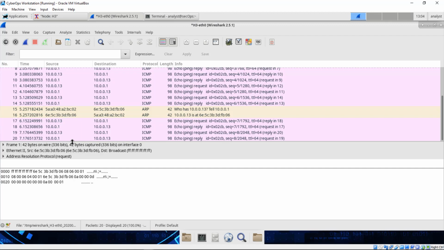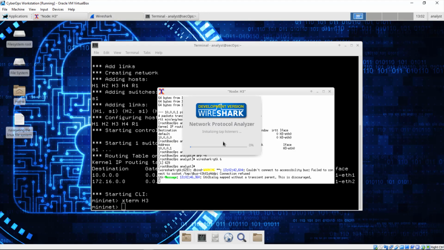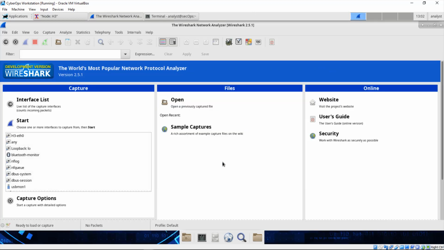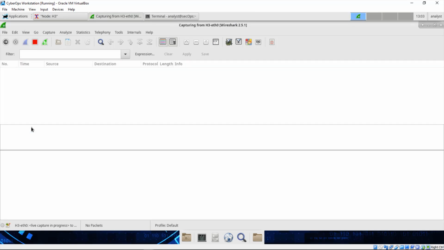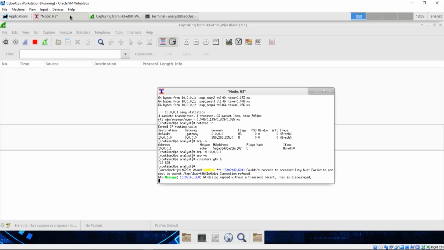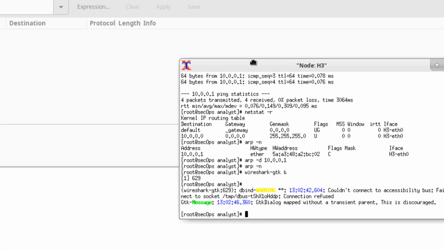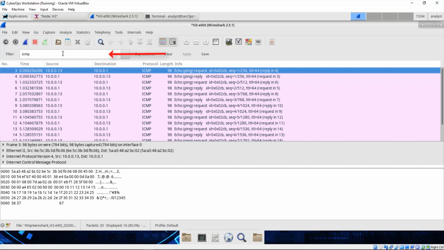Now in the terminal window for node H3, I open Wireshark using the command wireshark-gtk and then initiate ping. After launching Wireshark, I select the interface that I want Wireshark to capture, the first interface here, then start, then go to the prompt of host 3, or H3. First I'll ping the default gateway, which is 10.0.0.1. After capturing that, I'll stop it and then filter it to display only the ICMP traffic.